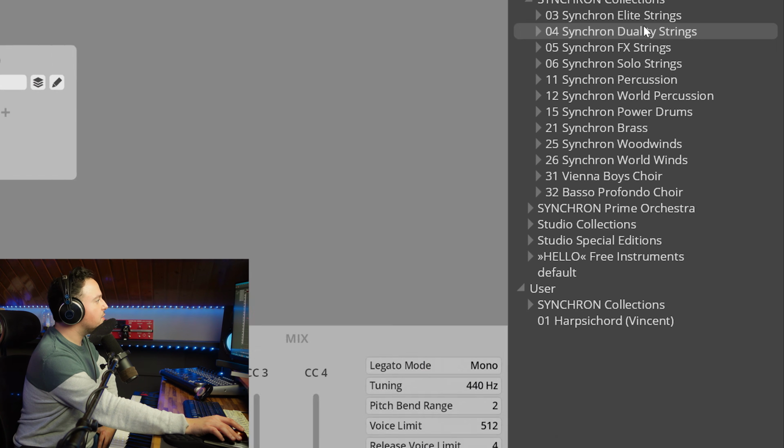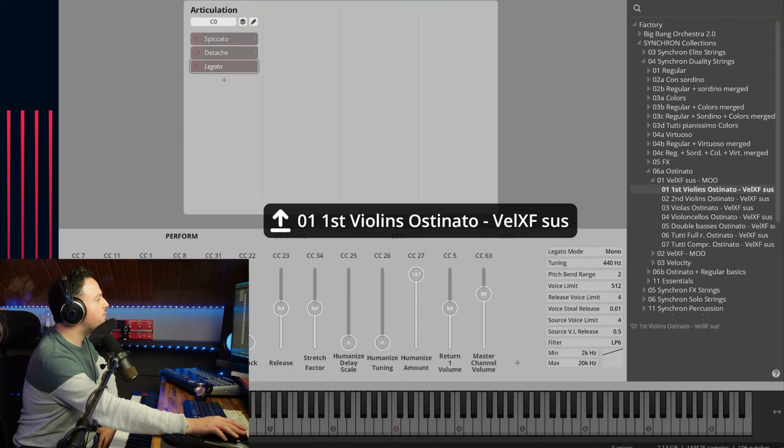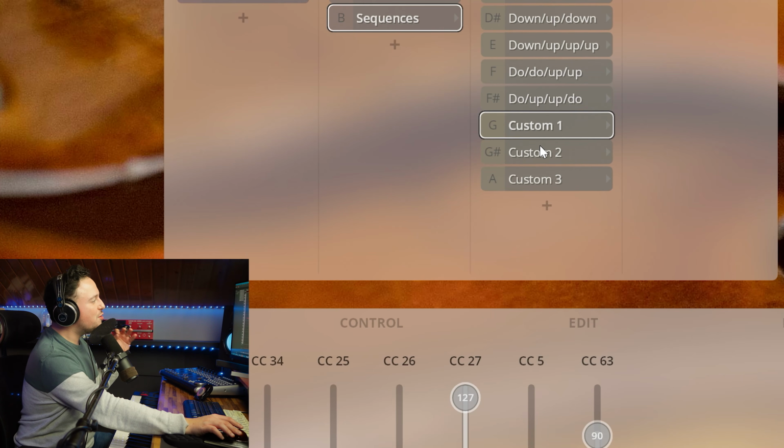That's nuts. That's great. But the best out of it is that you can program your own sequence. The catch is it happens in the precision view. Not a problem. Let's find our Synchron Duality Strings Ostinato in the precision view. We have custom sequence slots. So we can do anything we want with it.